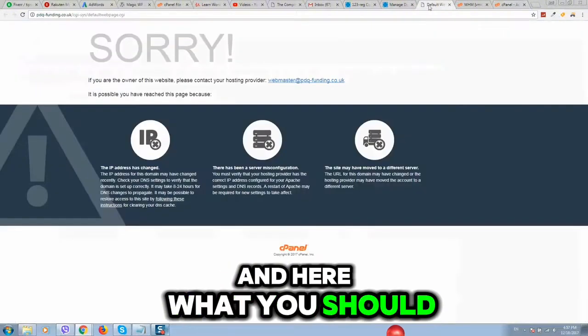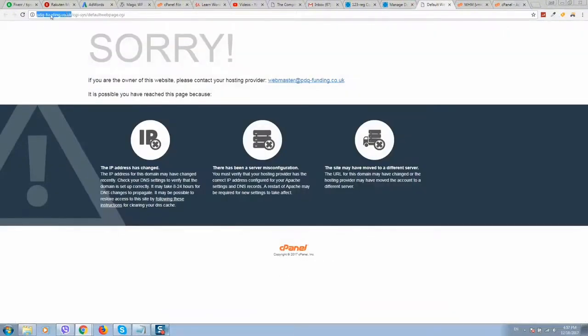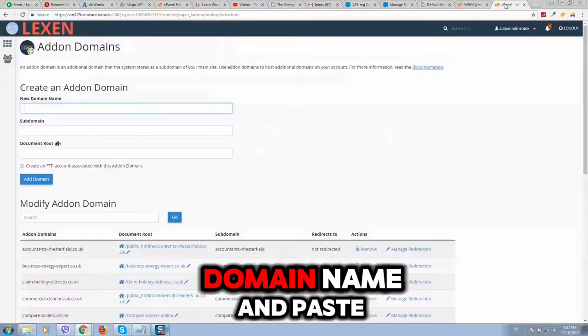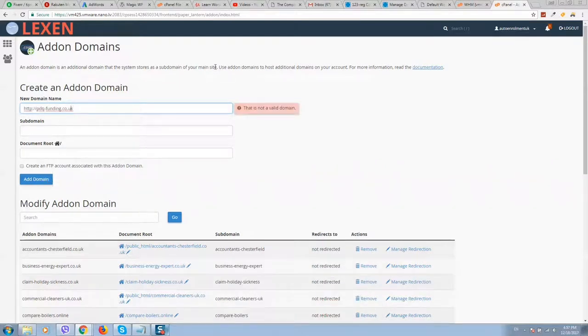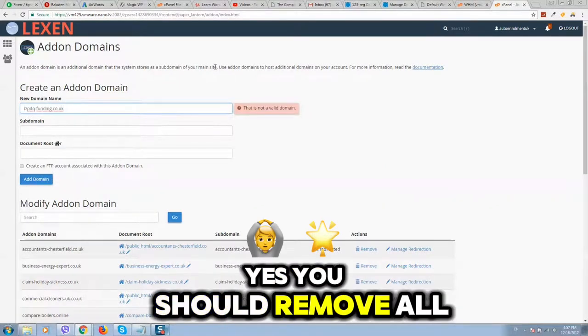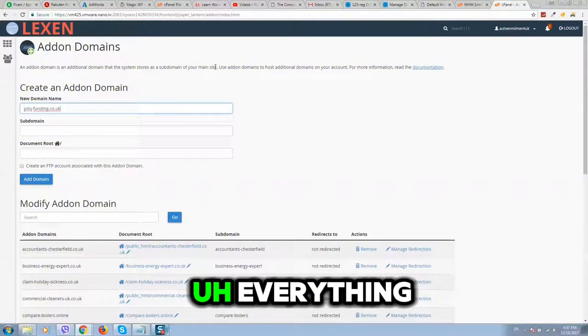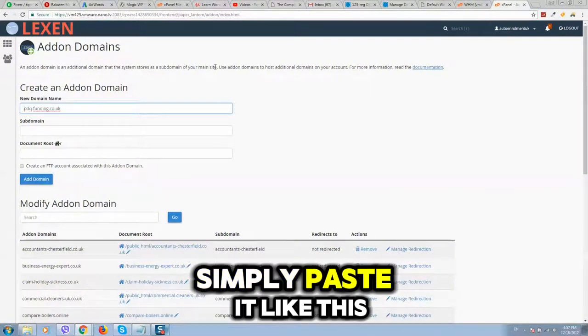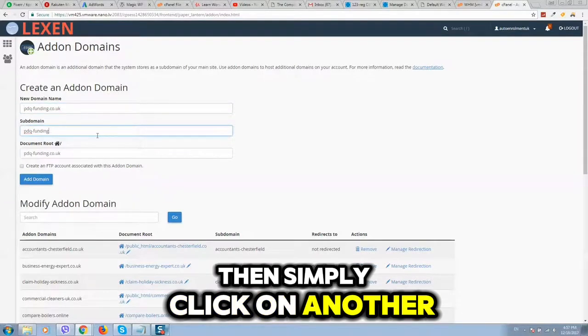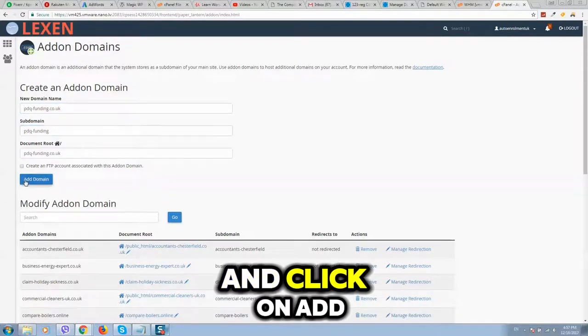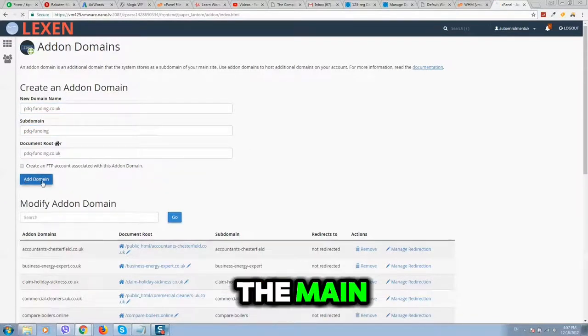And here what you should do is you should copy your domain name and paste it here. Yes, you should remove all everything and simply paste it like this. Then simply click on another window here and click on add domain.